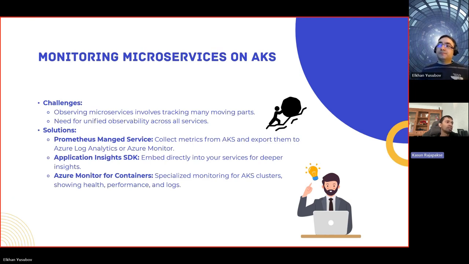Then the Application Insights SDK allows developers to instrument their application to get as much insight as possible from their application. Then they can visualize them in Application Insights or any other tools that are supported to visualize those traces and insights, right? Azure Monitor for Containers is also a solution in AKS, which shows you the health, performance, and the logs of the containers which are running in your AKS cluster.